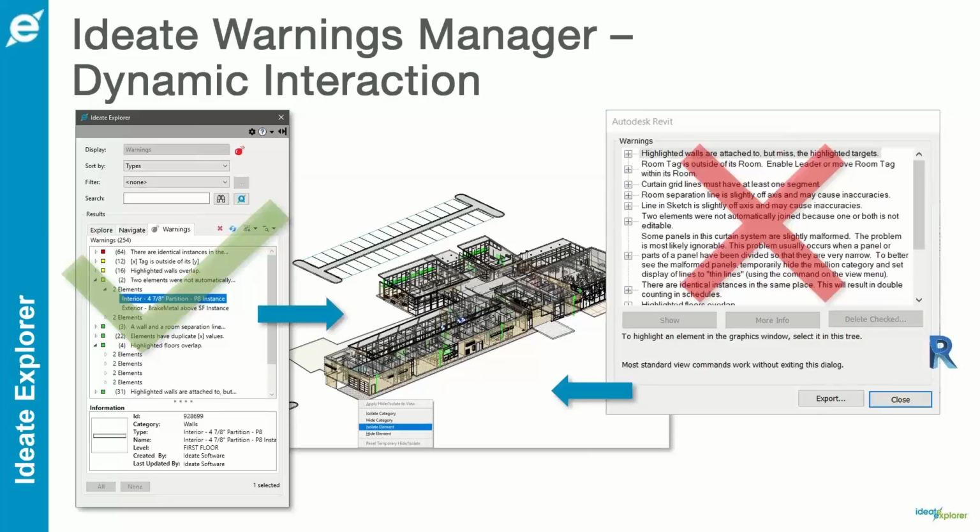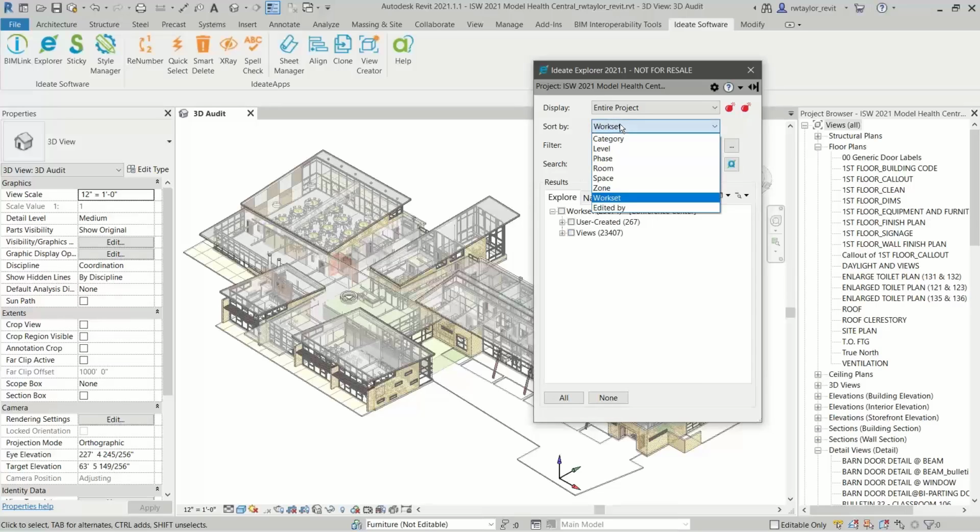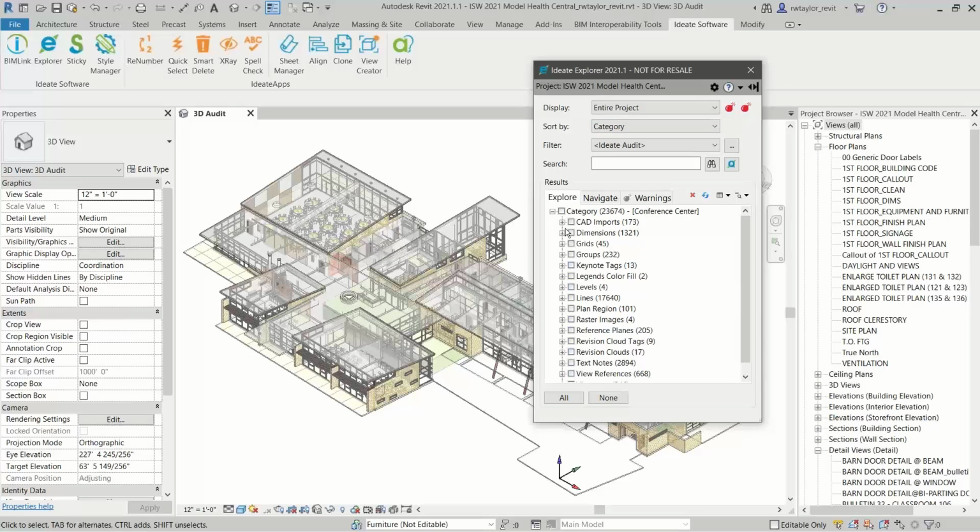You're able to review warnings in a very easy way that's very interactive, and you can rank those warnings high, medium, or low. So let's take a look at this. If you're not familiar with Ideate Explorer, you can come over here to the filter. You can go to Ideate Audit, which shows you things that we feel you should be reviewing when it comes to auditing your information on a daily basis.